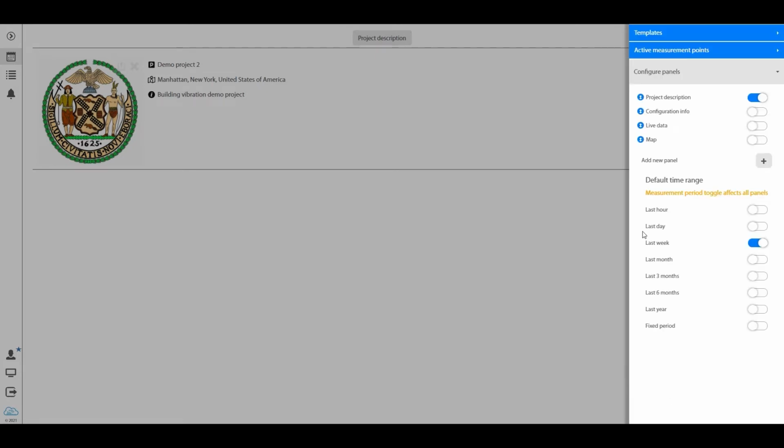So we're going to configure panels. Now here are 4 panels out of which only one is on right now. You cannot delete those panels. You can delete all the other panels, but not these panels.